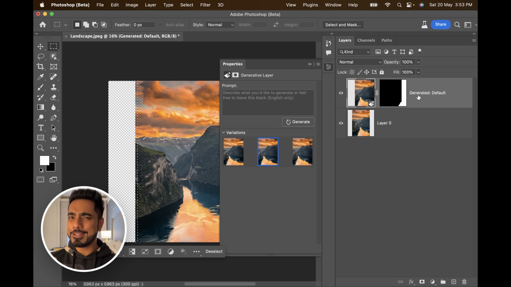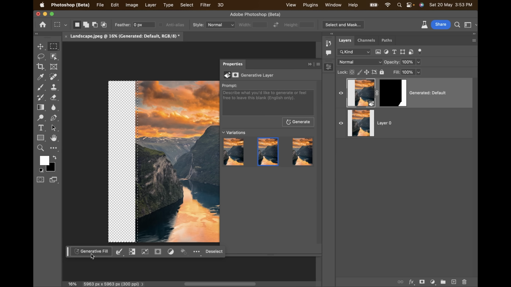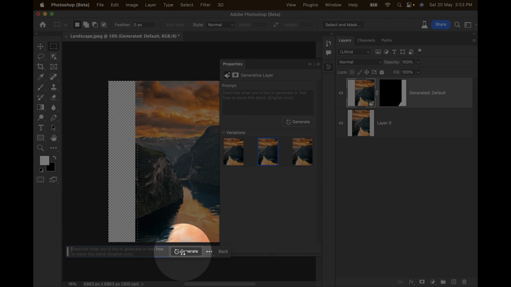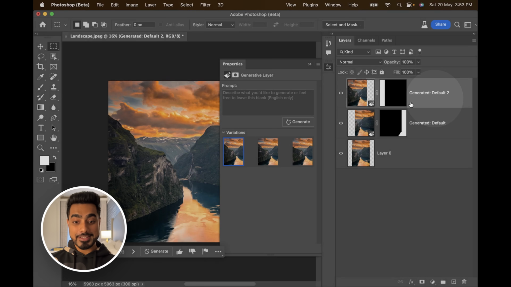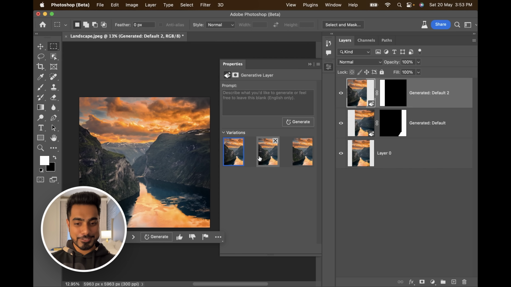So you want to create a new generation layer. How do we do that? Instead of clicking on Generate right here, click on Generative Fill again, type whatever you want or leave it blank, and then click on Generate. That way you have your new layer right here and your new fill, which is looking incredible. Even the first one, second one, third one, you can go with whatever you want. Let's go with the first one.